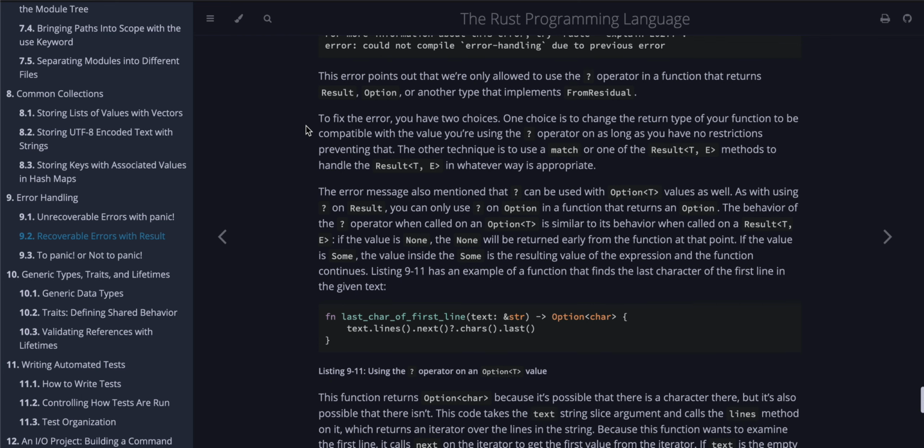This error points out that we are only allowed to use the question mark operator in a function that returns Result, Option, or another type that implements FromResidual. To fix the error, you have two choices. One choice is to change the return type of your function to be compatible with the value you are using the question mark operator on, as long as you have no restriction preventing that. The other technique is to use a match or one of the Result methods to handle the Result in whatever way is appropriate.